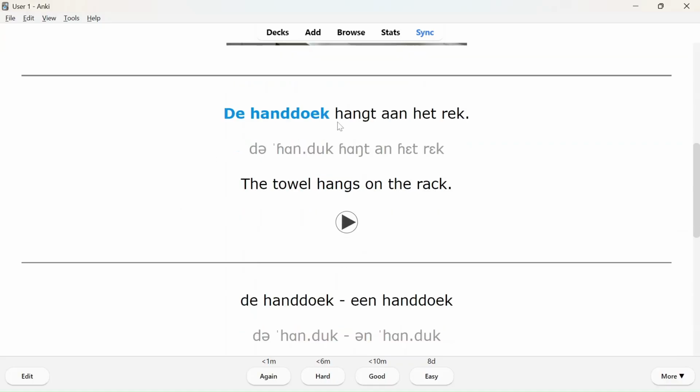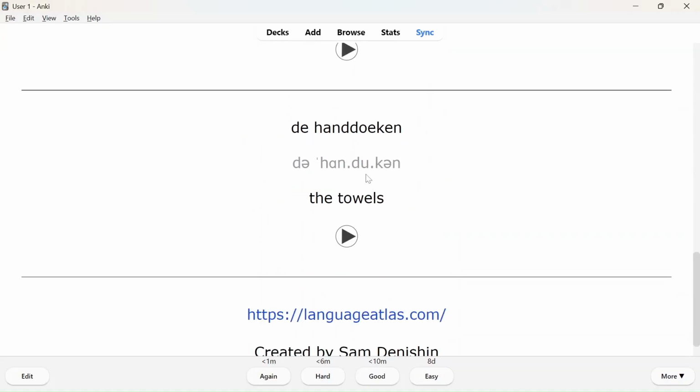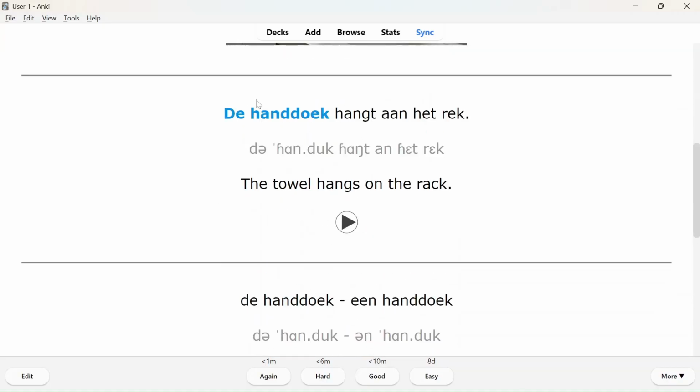Now you can see that we have 3 areas. We have a sentence area, we have a singular area, and we have a plural area. I'll get started with this one. So in the first area, you can see the correct sentence, and you can see the word that we're looking for, the handdoek. You may have also noticed that the handdoek is bolded and that it's blue.